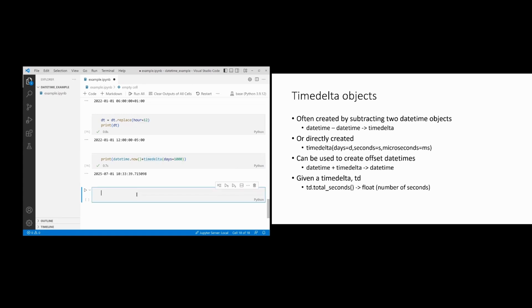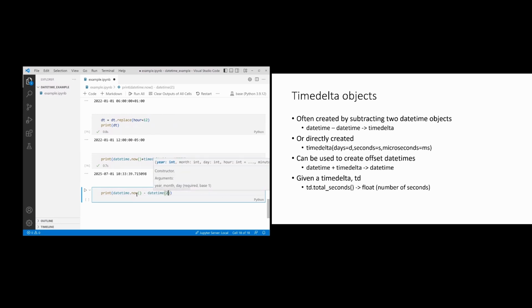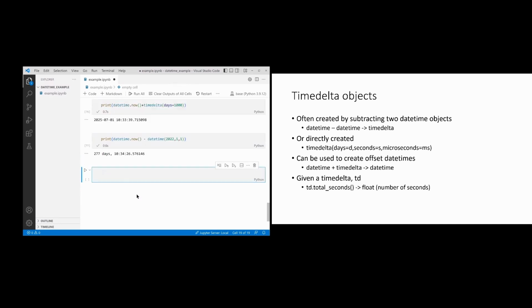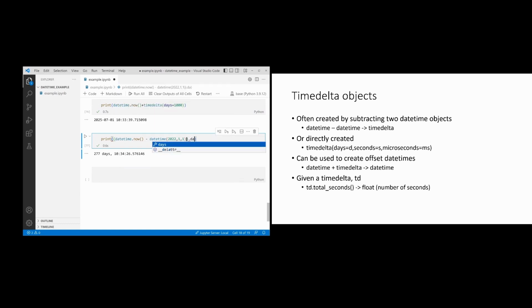We can also figure out how much time passed between two dates. Let's do, how many days has it been since the start of the year? I'll print datetime.now, and then I will minus datetime, and we'll put 2022 and then month 1, day 1. This will give us a timedelta, and it's been 277 days. But if we wanted to, from that timedelta, I'll grab the result of this and say days, and we'll get exactly that integer 277.